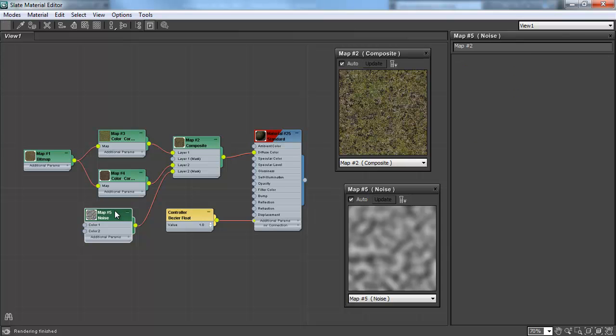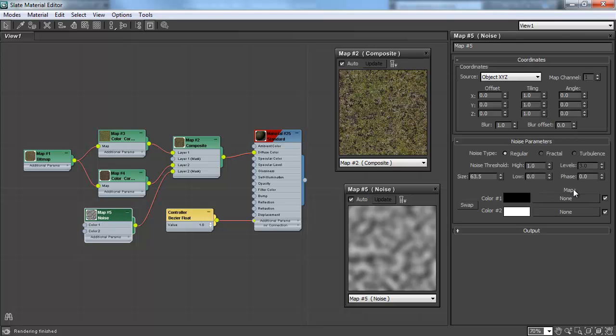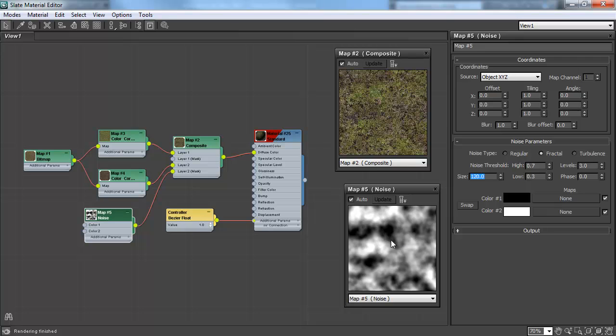So we want to pump up that variation, so double click on the map here. I'm going to change the thresholds so that we end up with slightly whiter whites and blacker blacks a little bit. I could even colour correct this noise map if I wanted, but I should have the controls that I need here. I'm going to change to fractal, and probably that's okay. I'm going to make the size a little larger. Let's go with 120, just so there's not quite so much going on. And this is looking nice.